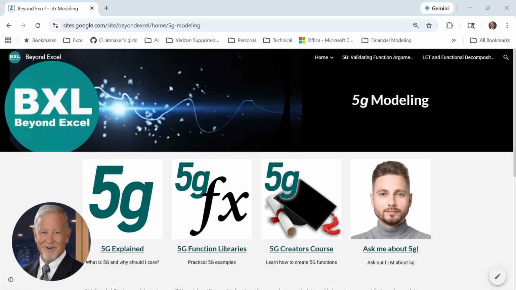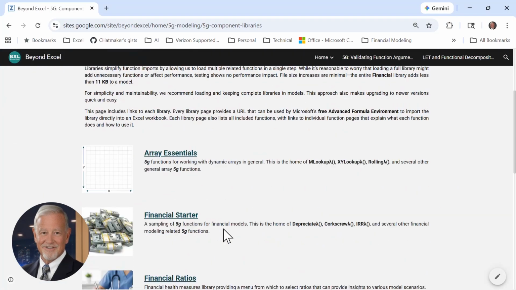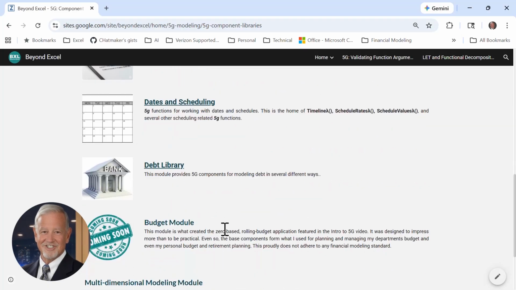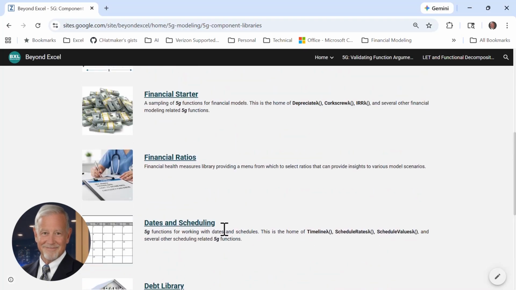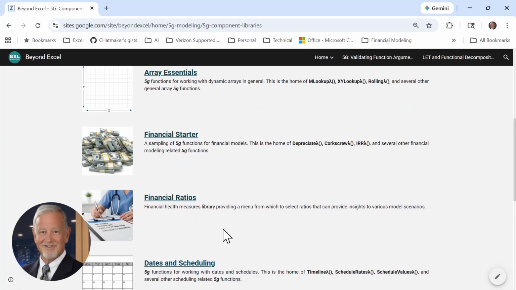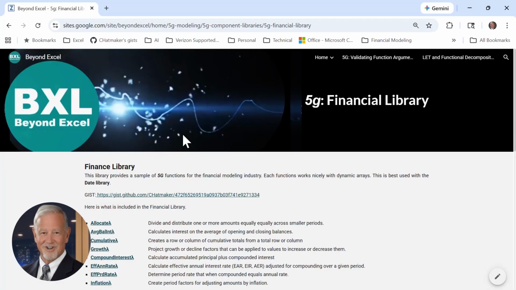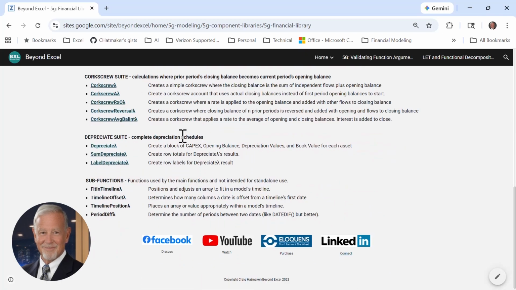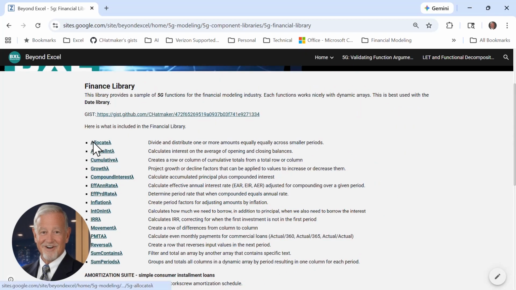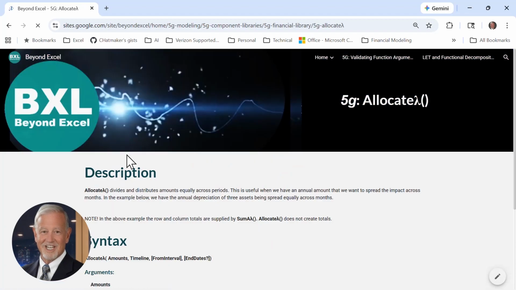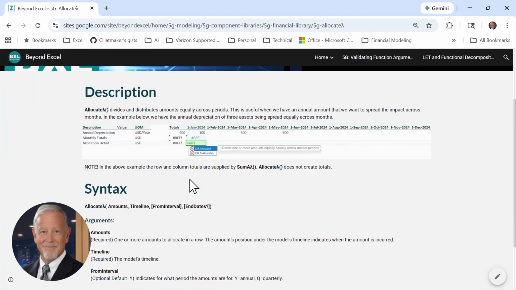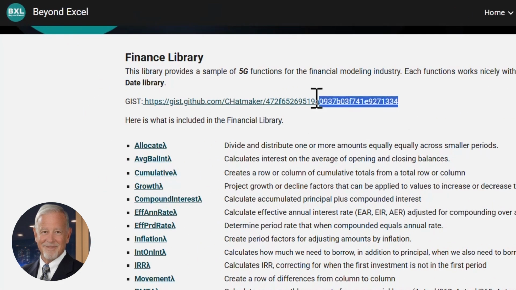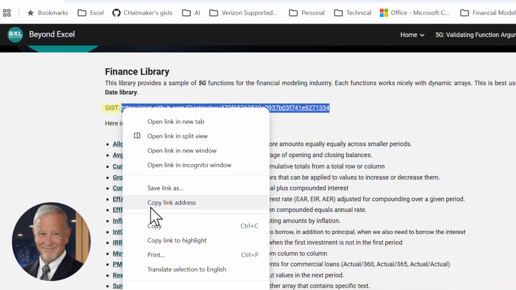To get a function library, click 5G Function Libraries. Here, you'll see BXL's 5G function catalog. They're all free. To get started with financial functions, click Financial Starter. These are the functions included in the Financial Starter library. You can click any function to see what it does and review its documentation. To import the entire library, go back to the Financial Starter page and copy the web address labeled GIST.